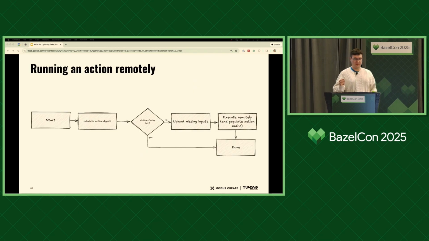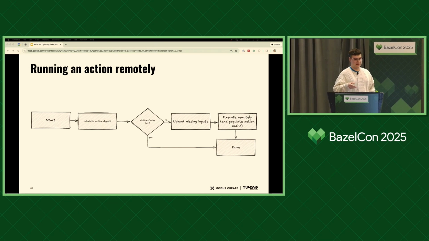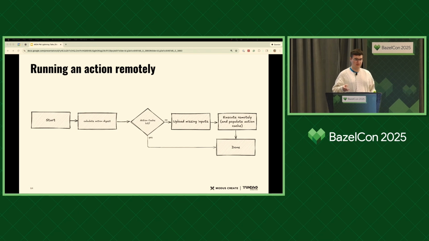So if you want to run an action remotely, I already said it before, but just to make this very clear, you need to calculate the action digest, and then you can check in the remote cache whether or not the action was already executed before. If not, then of course the inputs need to be in the remote cache, and then you can run the action. But the important part is you need to calculate the action digest.